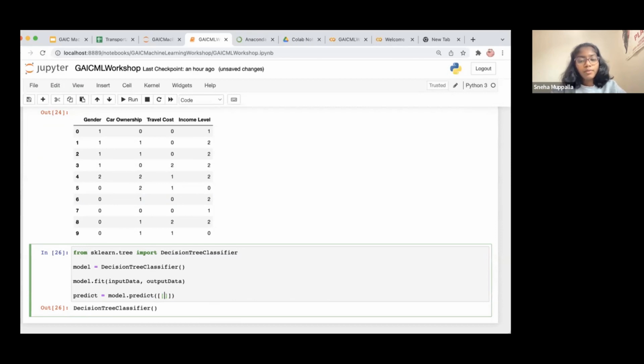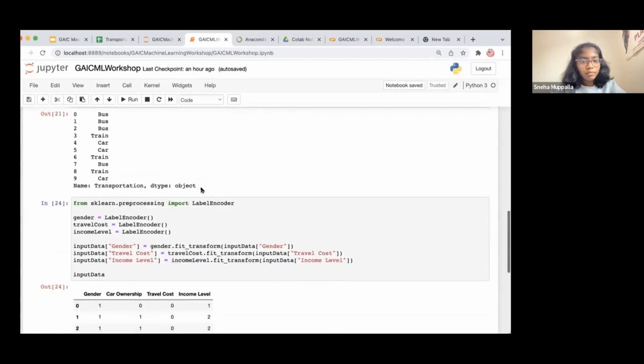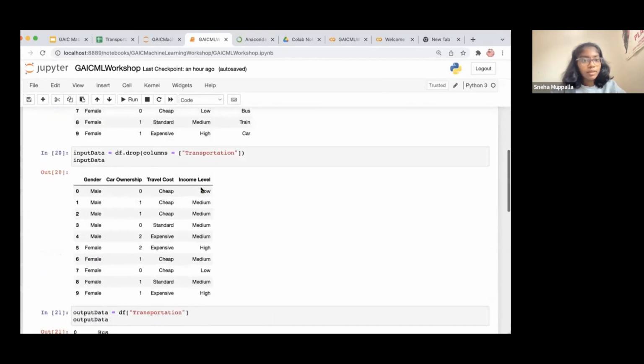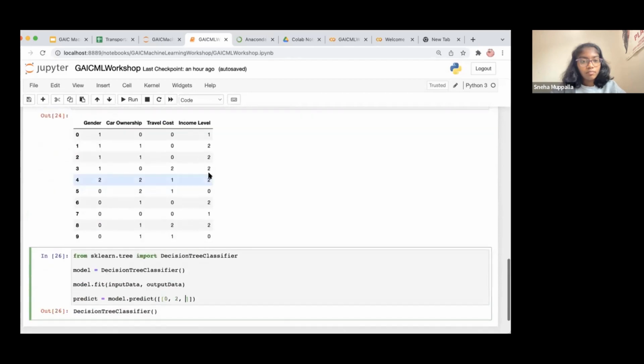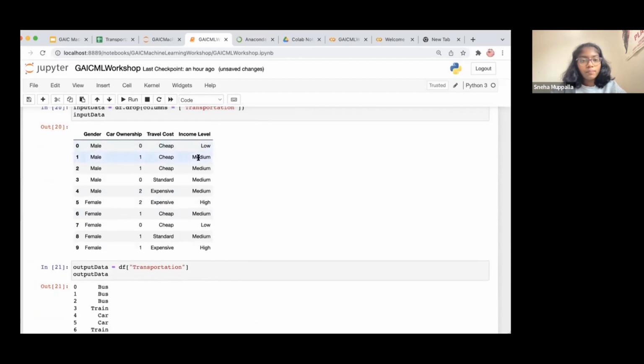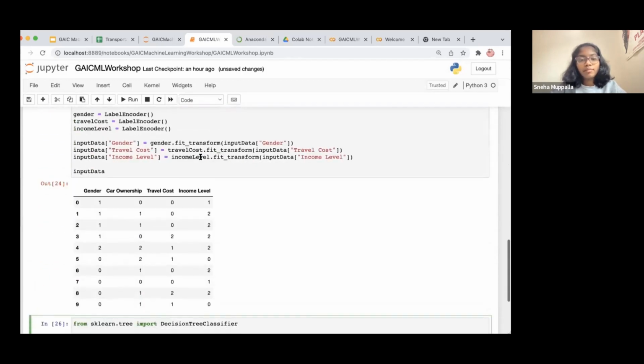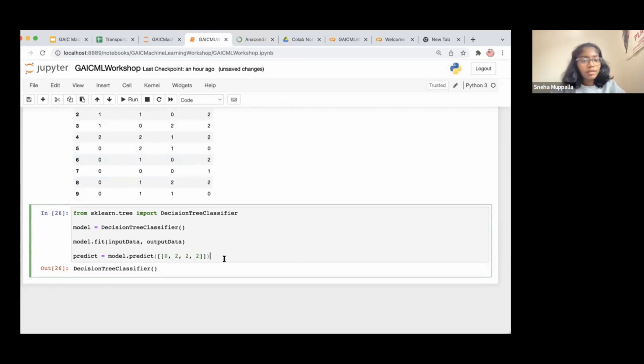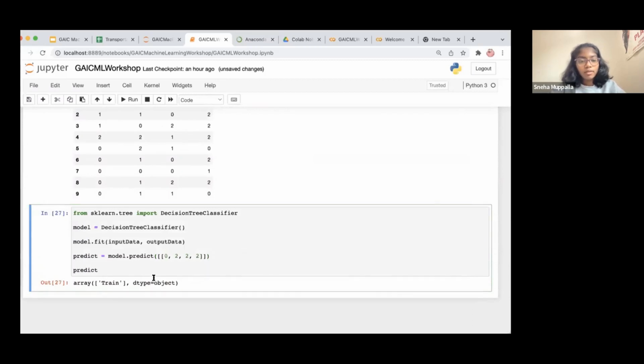So if we want it to be female, car ownership is maybe 2. Travel cost, we want it to be cheap, or actually we can make it standard, right? That would be 2. And income level, let's do medium, maybe. Yeah, medium. So that's also 2. And let's see what it prints out. Okay, so it seems to print out train.